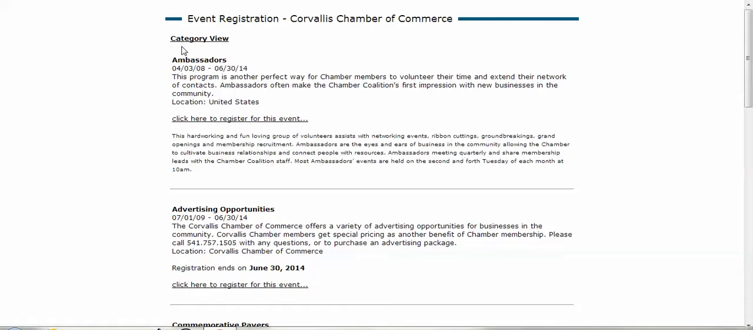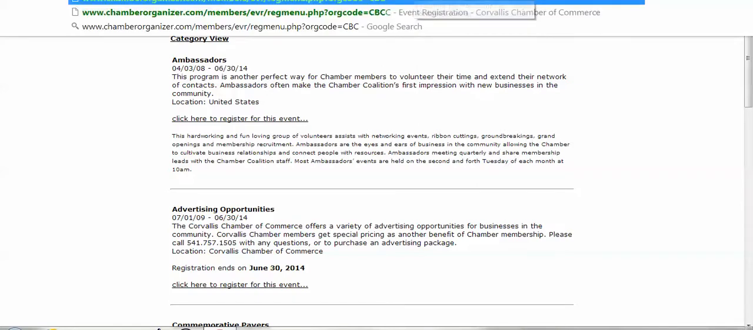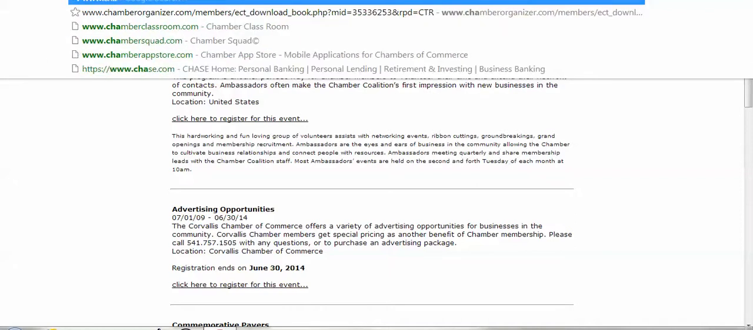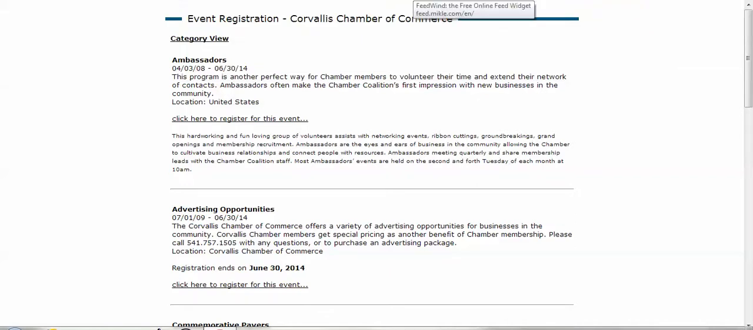So I'm going to go ahead here and get into the chamber organizer system, and I'm in the wrong place here. Let me see if I can figure out how to move this around a little bit. It's not cooperating. Let's see here. Sorry about this. Let's get this set up here. Let's see if we can get some code. Let me think a minute here.